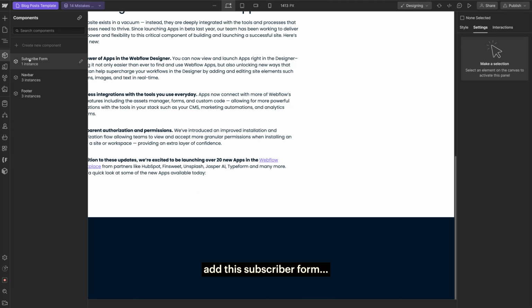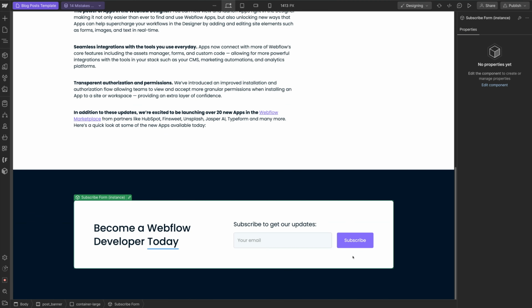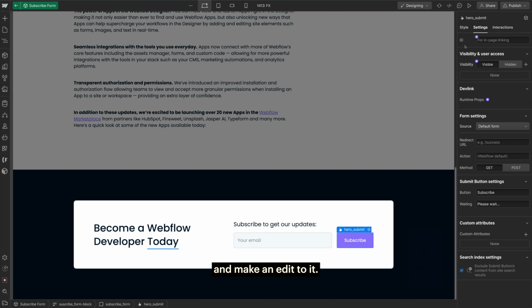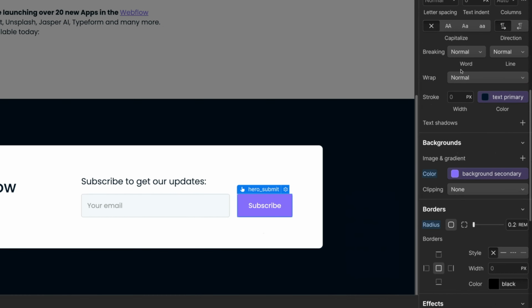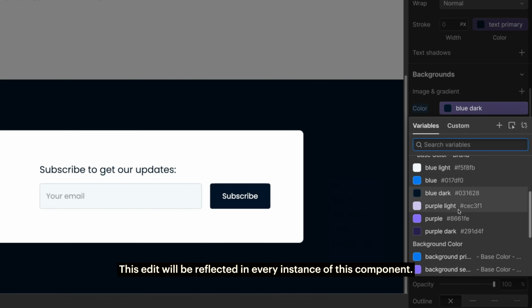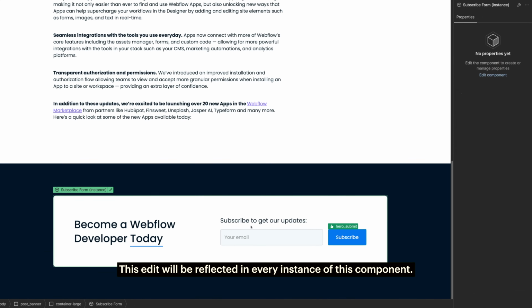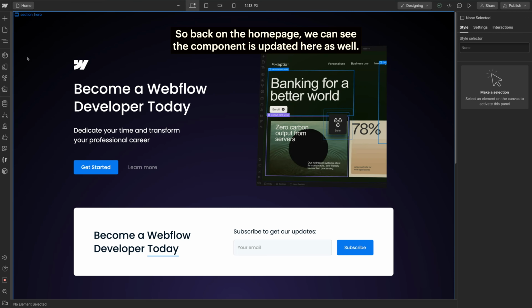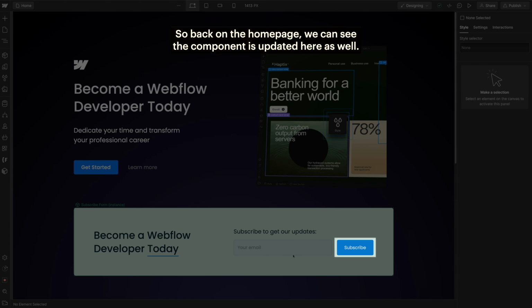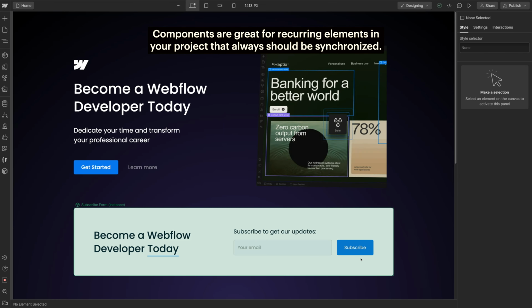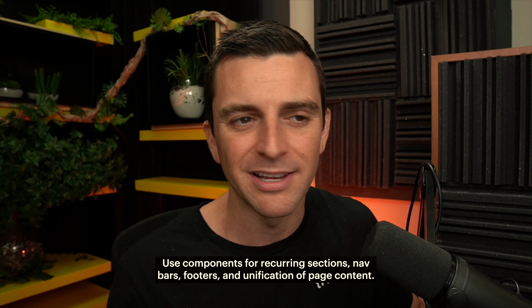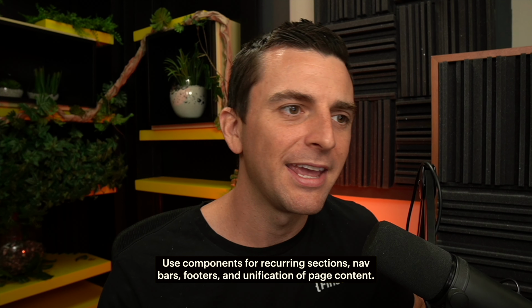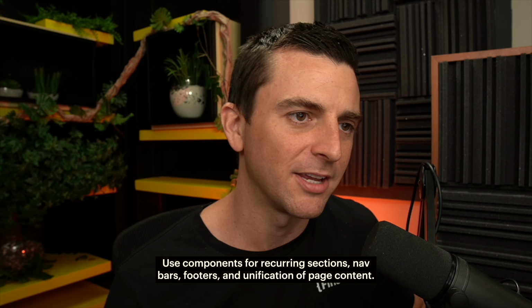Add this subscriber form and make an edit to it. This edit will be reflected in every instance of this component. So back on the home page, we can see the component is updated here as well. Components are great for recurring elements in your project that always should be synchronized. Use components for recurring sections, nav bars, footers, and unification of page content.